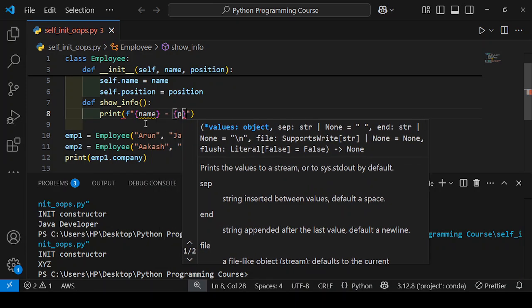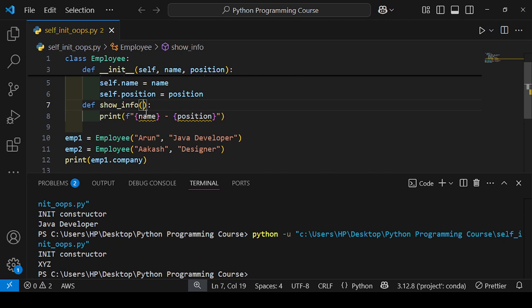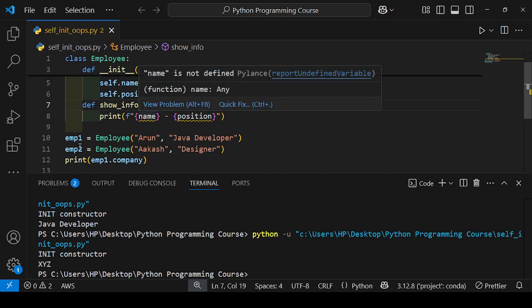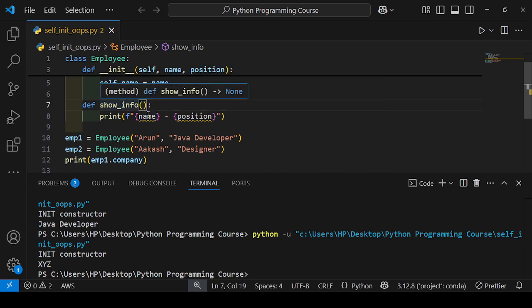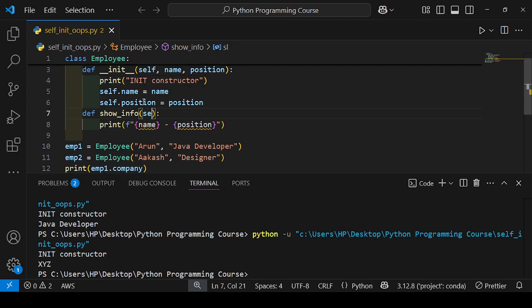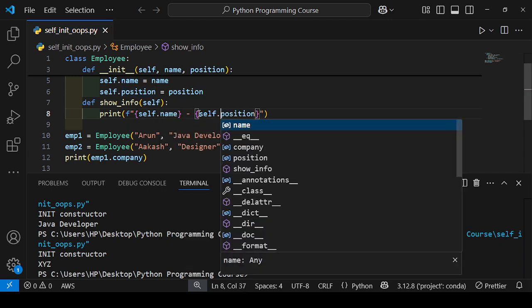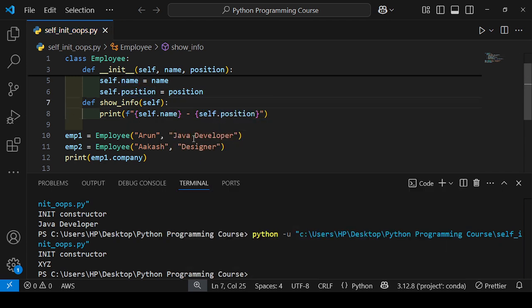Here I will write the position. So you will see it is not tracking. It is not tracking because whenever you create an object like employee one, it becomes the EMP one, so it will get the name. That's why we have to write the self. So here I will write self dot.